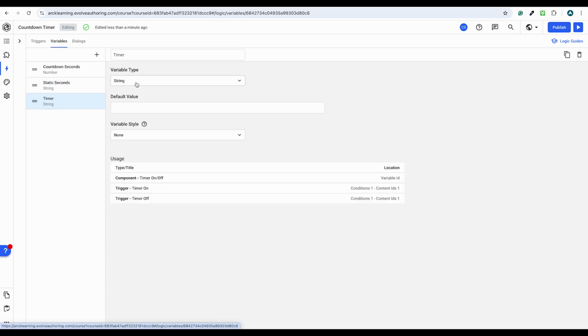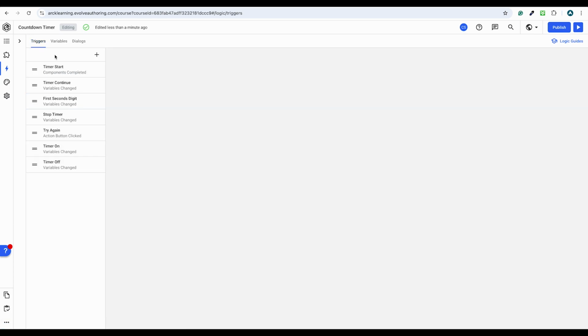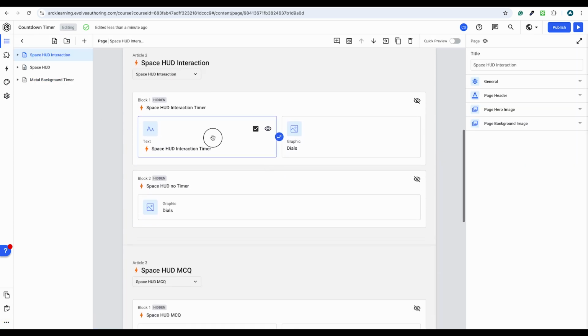And timer, which is also a string, and the default value for that is also blank because we're going to use the radio group to set that to on or off to decide whether or not the timer stays on or off. So triggers. Before we do that, let's have a look at the timer itself.